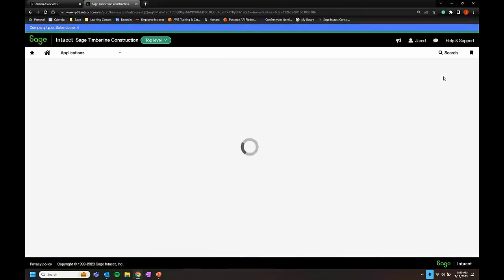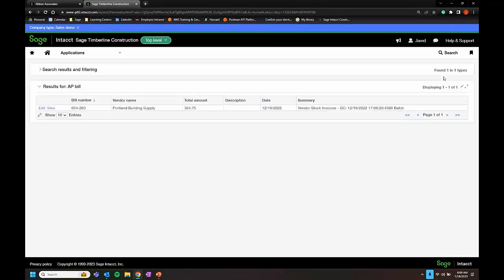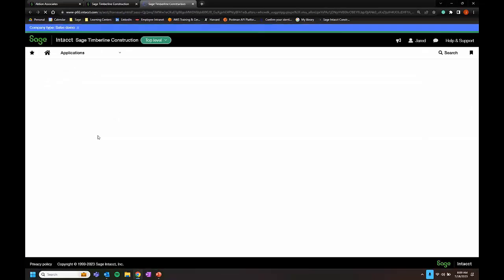So, well, the system will go out. It's going to go find anything that meets that number criteria. So in the case I typed in 654, found the rest of the remaining bill number, which is 263. And now I'm able to go into that bill and view it or answer any questions that that individual might have.